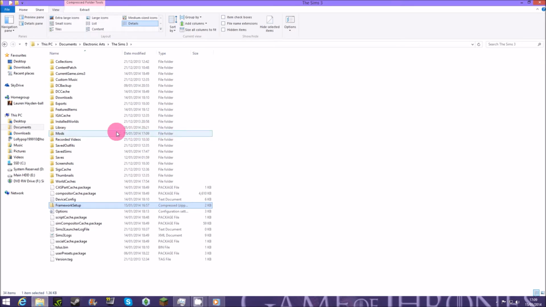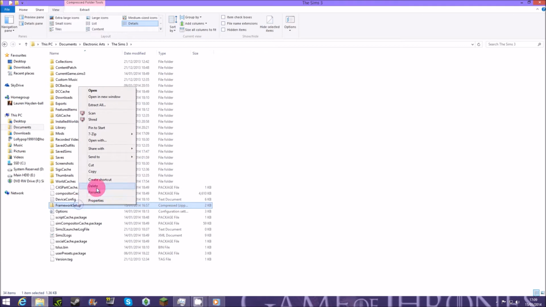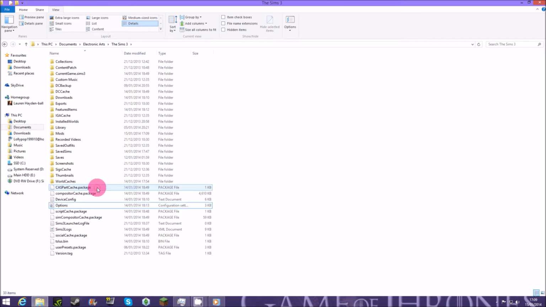So there it is. There's a Mods folder that just popped up and that came from the framework setup, okay? You have to do this to be able to get mods, okay? So now you can go ahead and delete the framework setup because you do not need that anymore. That is just taking up space, you don't need that, okay?